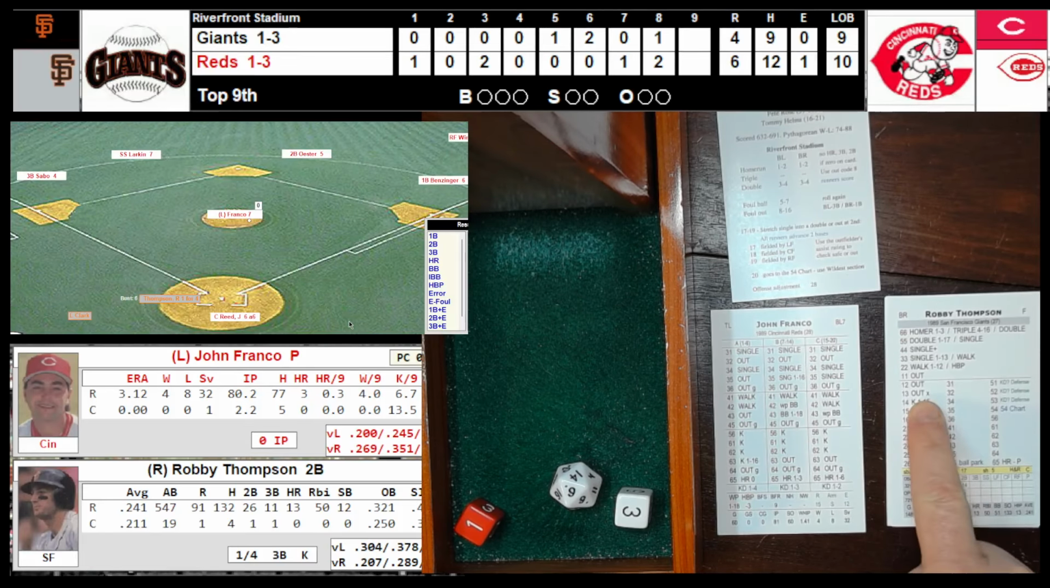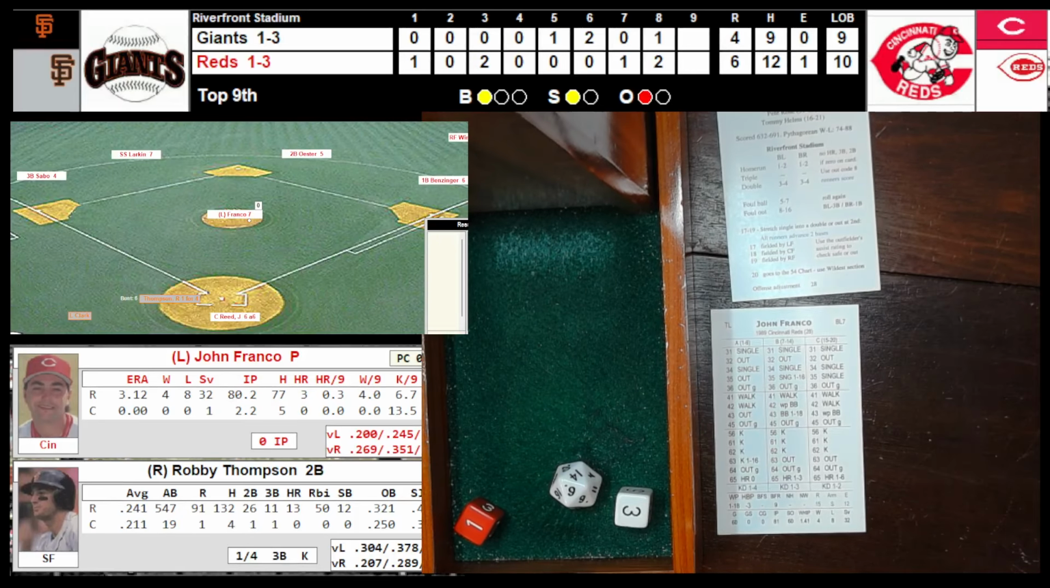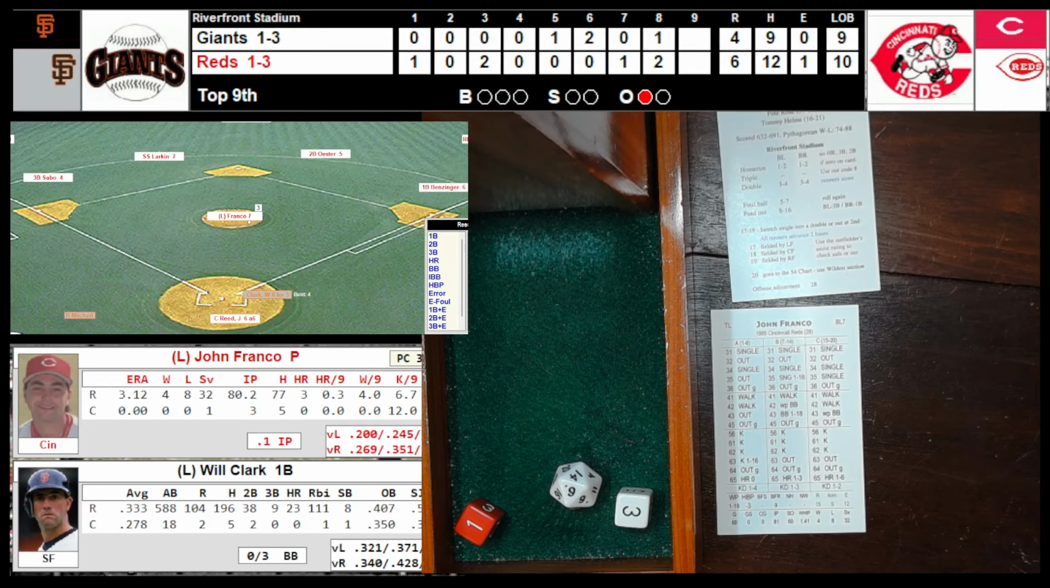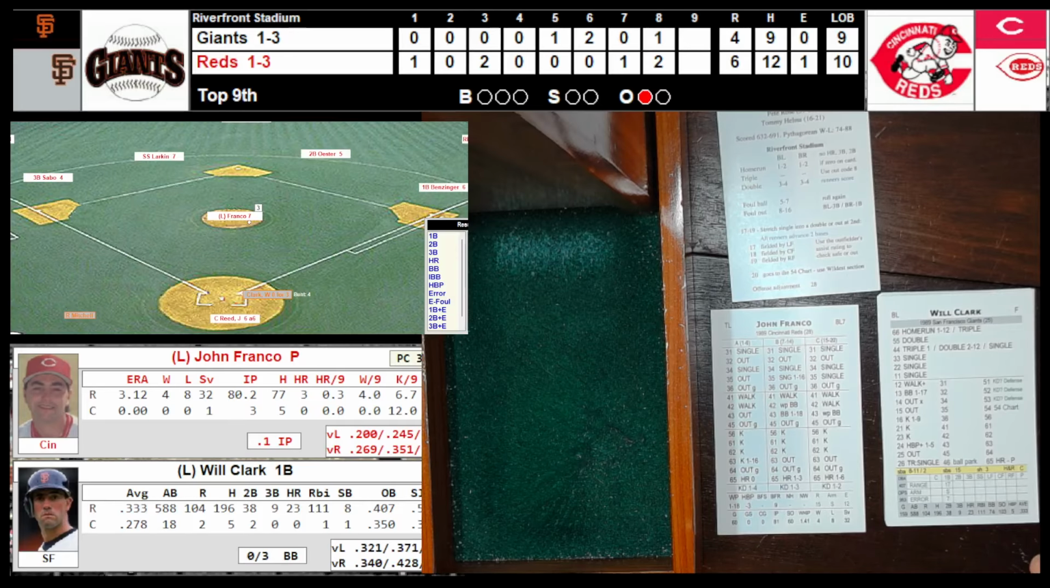13 is an out. That's a 6, so it's going to be a ground ball to short. 1 away. Reds 2 outs away from getting this one done. Got to face Will Clark and Kevin Mitchell. It's the heart of the order for the Giants. No sure thing for Franco.